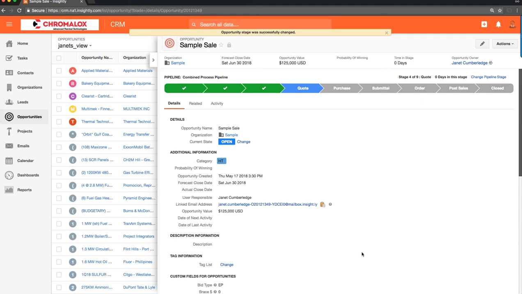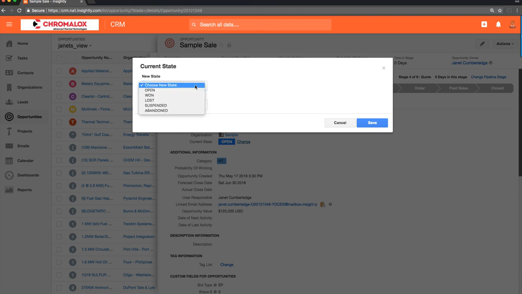Now, eventually you're going to get to a place where you either win or lose the sale. And when you do that, we're going to change what's called the current state. So if we click on that, you can choose if this opportunity has been won, lost, suspended, or abandoned. Let's say that it has been lost. Then you could select the reason why the opportunity was lost and click Save. If it has been won, then you would just mark in here won and select the reason why it has been won, and then click Save.